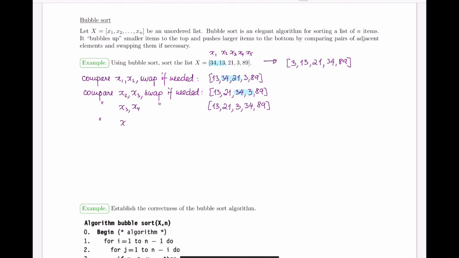Next, I'm going to compare x4 and x5 and swap if needed. So these are the two elements I am comparing, but they're already in the right order. 34 is less than 89, and so I am not going to do anything. In this case, swapping is not necessary, so my list is going to stay as is. And this is the first pass of the algorithm.